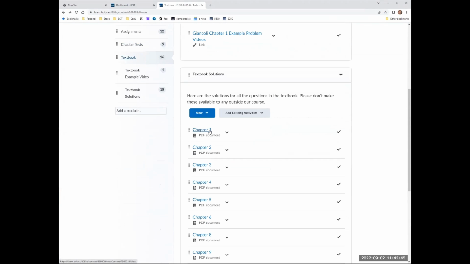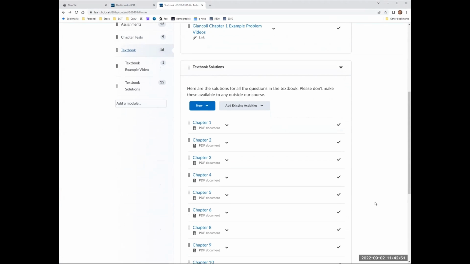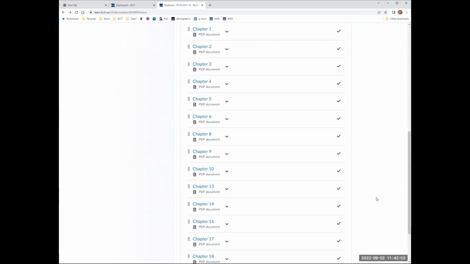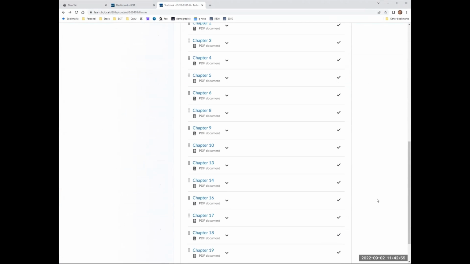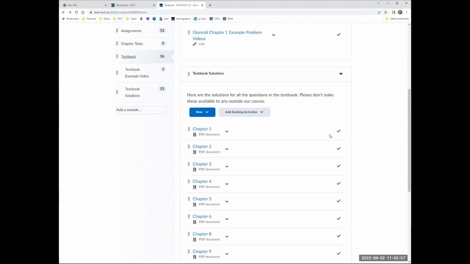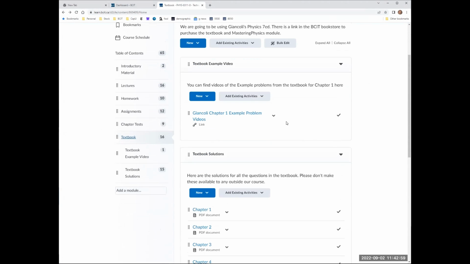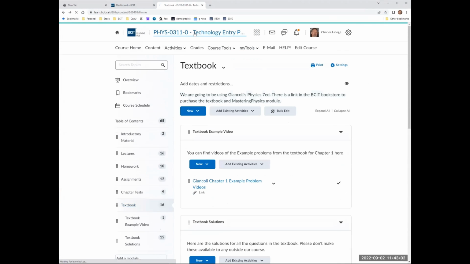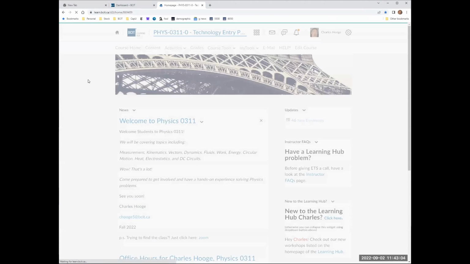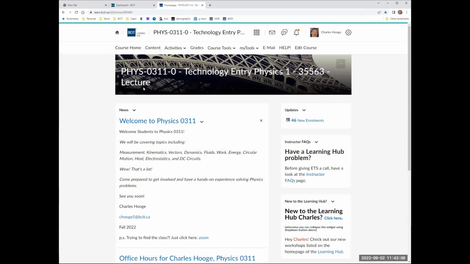So at the end of each chapter, there's questions to be answered. Here are all the solutions for every question. So you shouldn't even try a question unless you have the answer. But here you have the answer for all the chapters we're going to be covering in this course. And so that's our review of the Learning Hub for Physics 0311. Thank you.